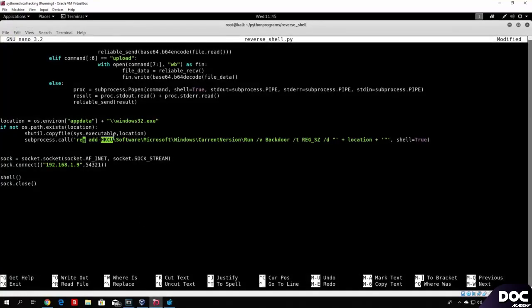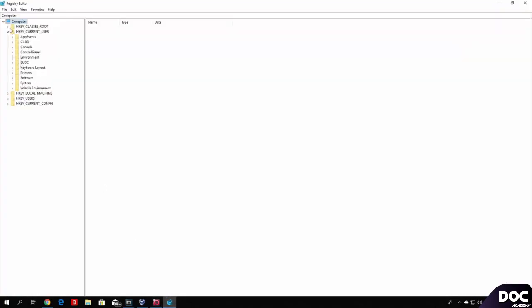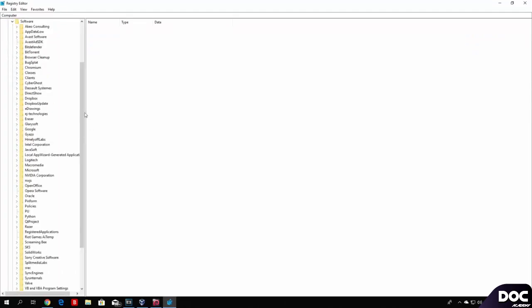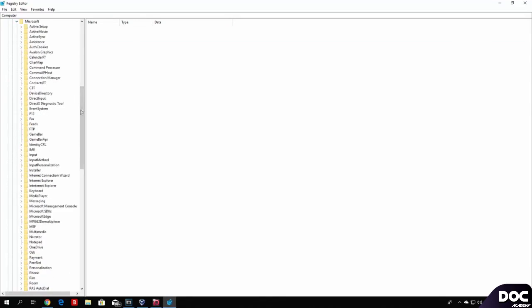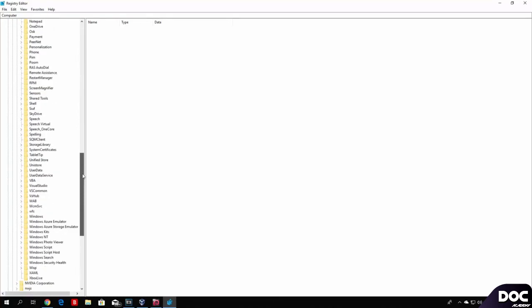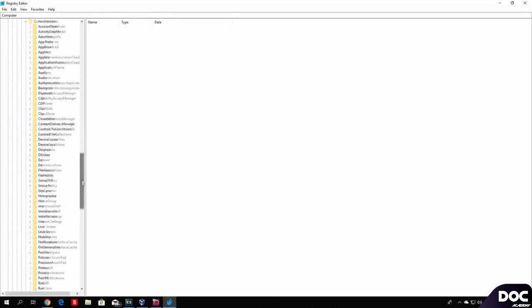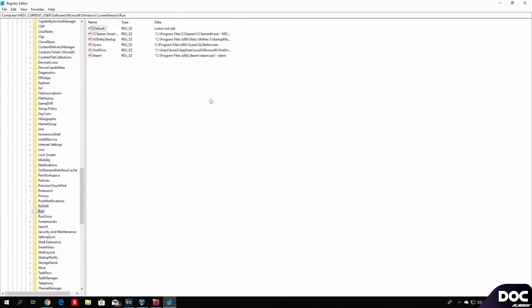We click on HKCU, we want to go Software, Microsoft, Windows, CurrentVersion, and then Run. So let us go HKEY_CURRENT_USER, Software. Then we need to find Microsoft, which will be under M. So let me just find where M is. Here it is. Then what we are finding is the Windows. Okay, so here it is. CurrentVersion, and then Run. And right here is the place where we actually want to create a registry key.